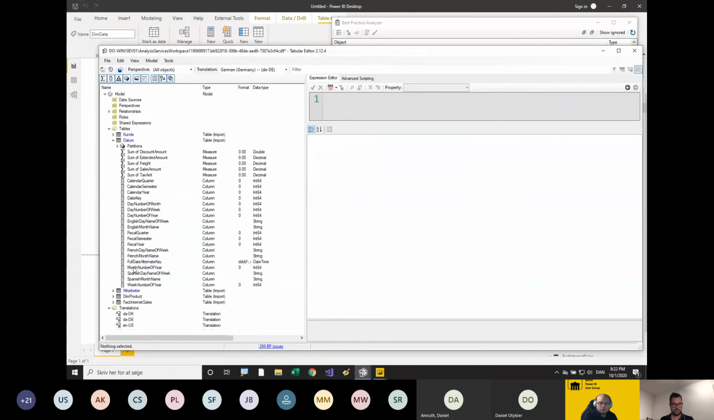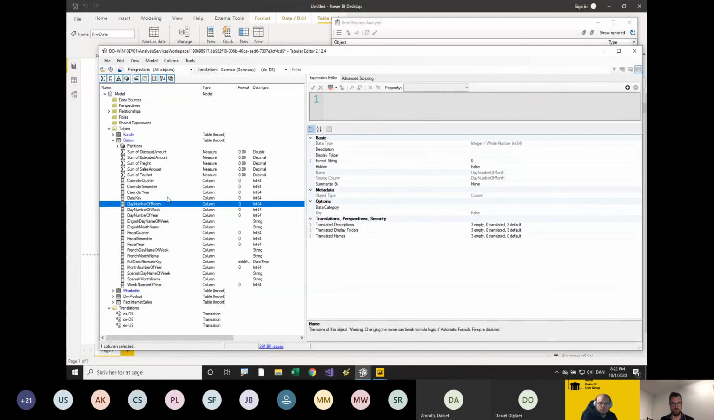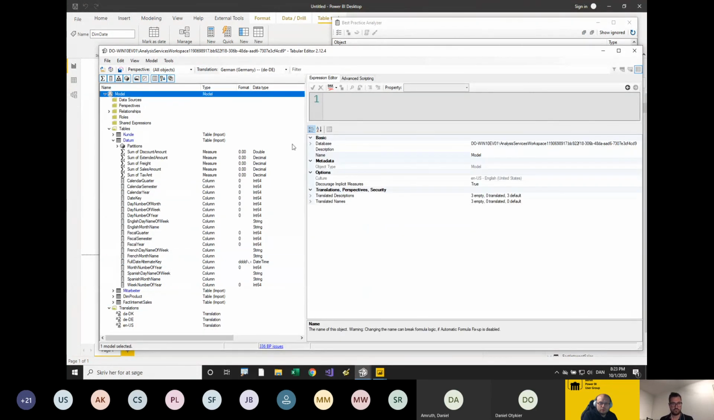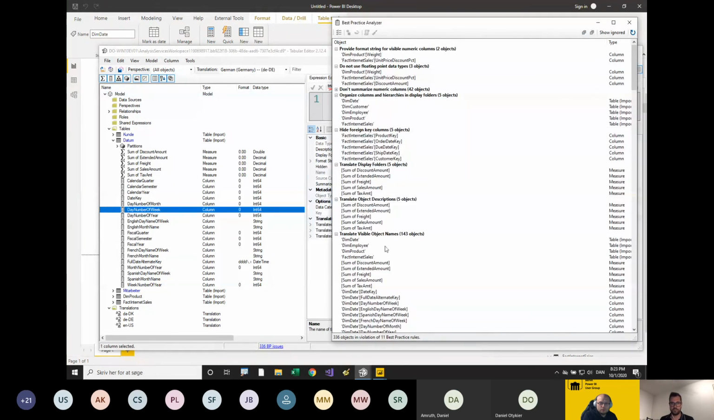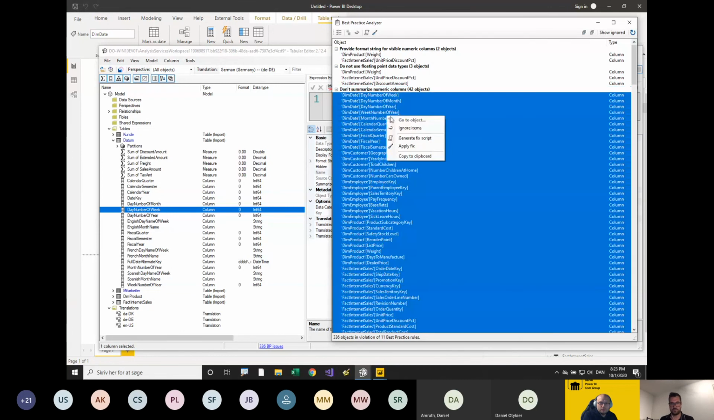So I'm going to delete the calculation group. I'm going to go back here and set this to false, which is what it would be originally on the model. But hang on, just before I do that, let me make sure that, yeah, now we are back to how we were initially. So now I'm deleting the calculation group, setting this to false. And now I'm using the best practice analyzer to get rid of the summarization on all of these numeric columns. Apply fix.